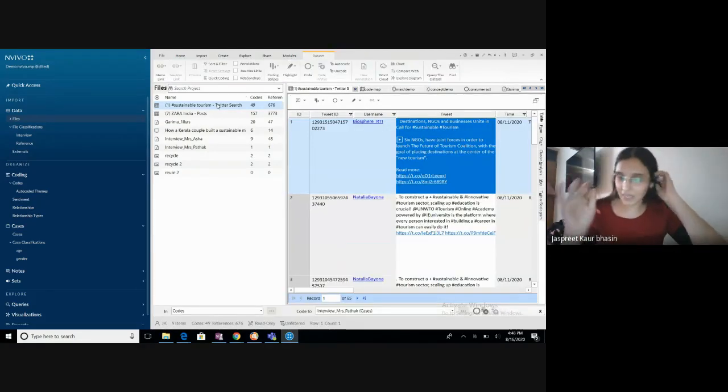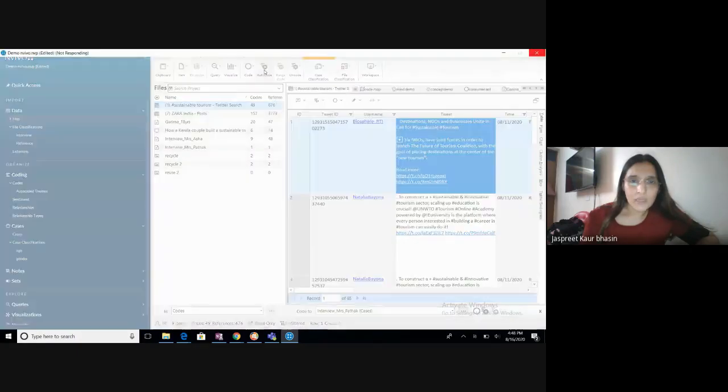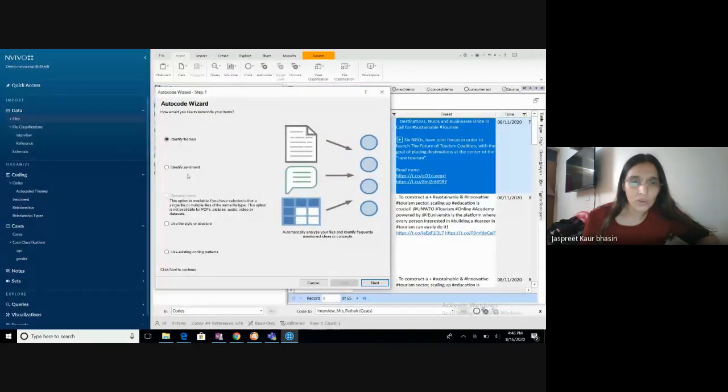Here it is. I'm again on my original file. Now I will do a second thing with it. What will I do? I will go to auto code. Let me go to home. In home, I will go to auto code. It's taking a bit of time. Okay, in auto code, now I say identify sentiment.